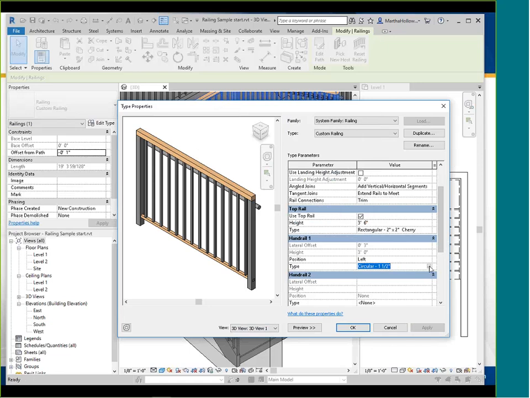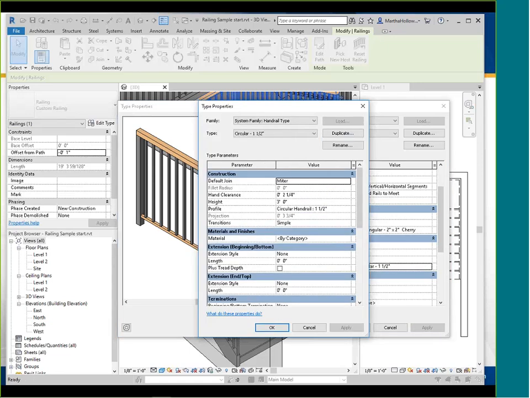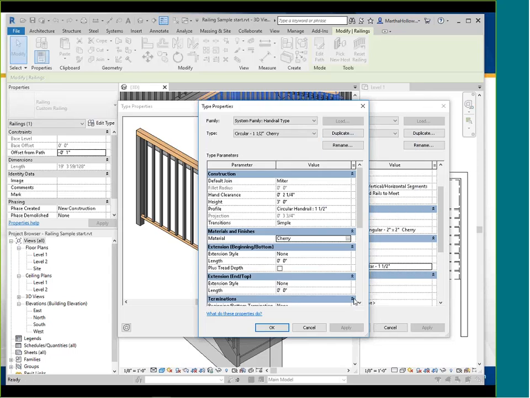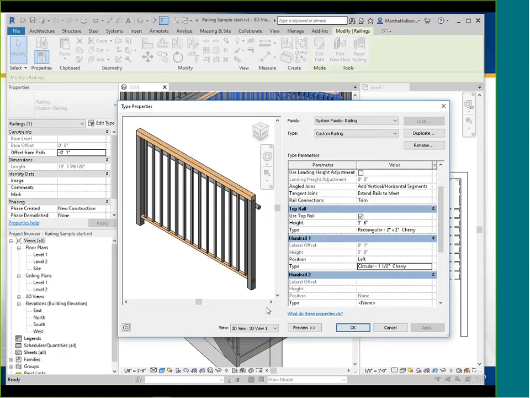So I'm going to come in here and click. I'm going to duplicate it. I'm going to call this one cherry too for lack of more other ideas. Coming to by category, clicking on cherry, clicking OK, clicking OK. Like I said, I'm going to come back to these guys in just a second.